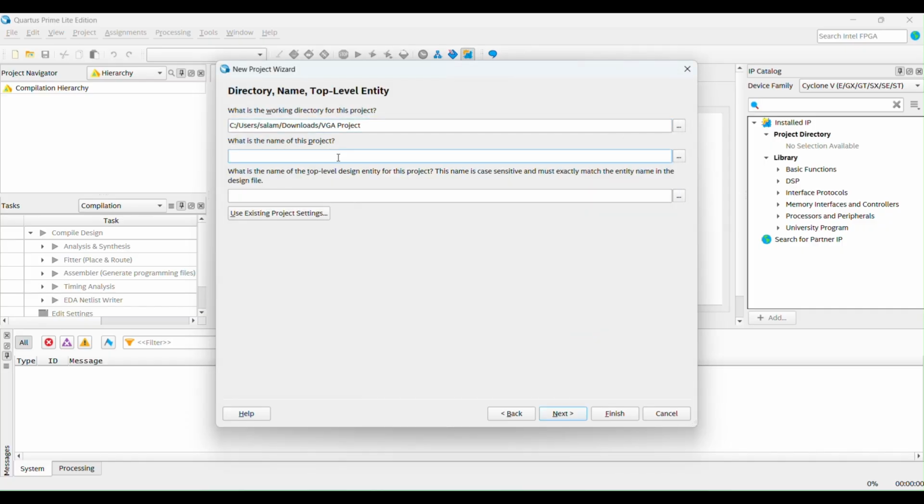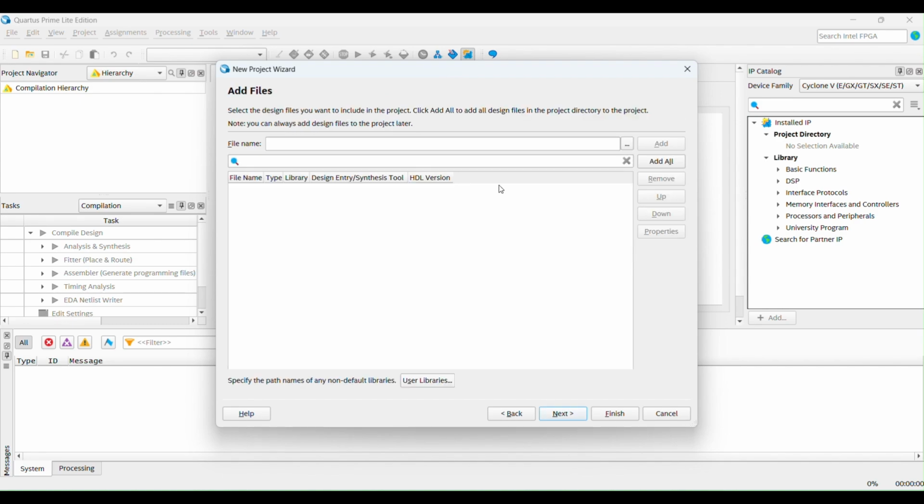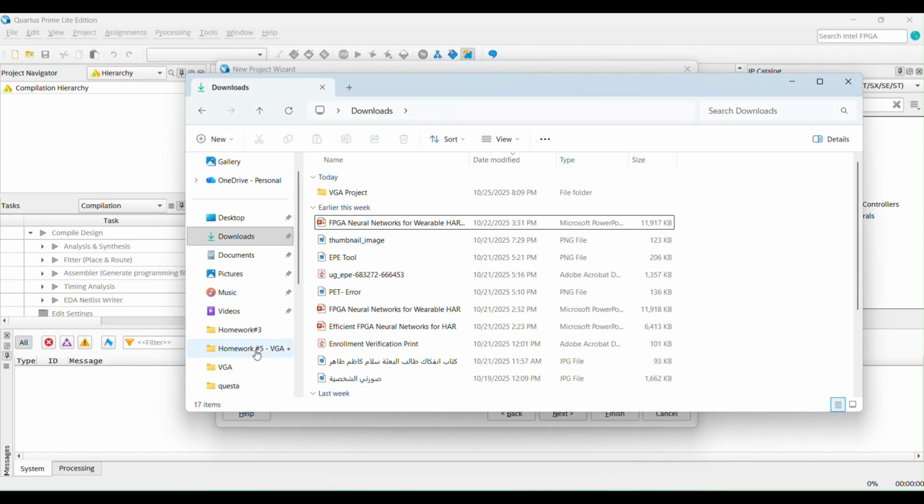For the name of the project inside Quartus, I will call it top VGA because we will have more than one file, and this top VGA file will be our top level entity. Now we will have an empty project. I will not add anything to it. I'll click next. Then I need to bring the files that we need for our project.